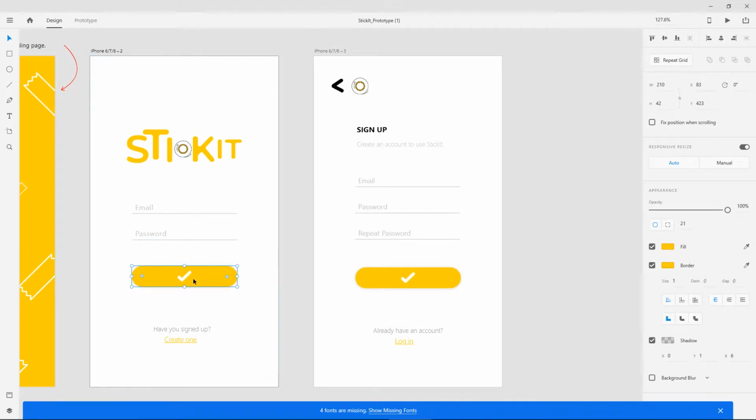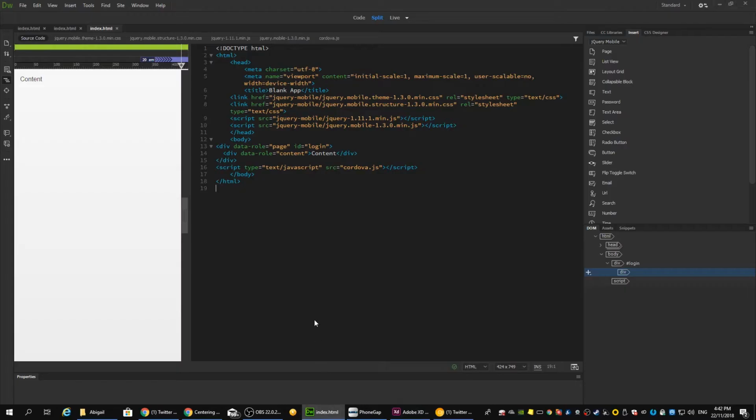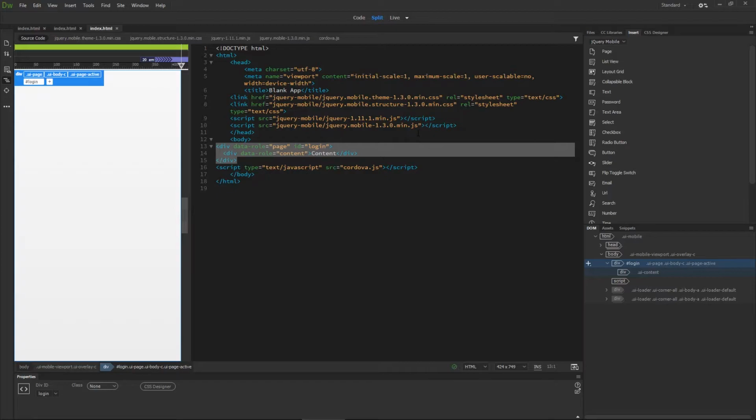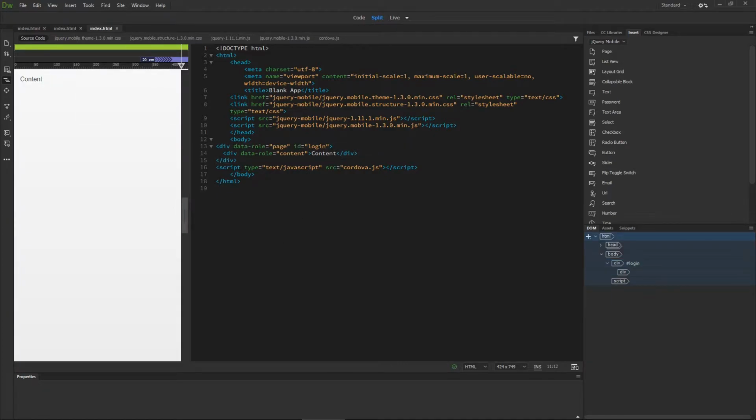Right, so I already exported this. Since this is a flat color image, I can just copy the color and rebuild it in CSS. But what I need is this image, so I'm going to export this and also the logo, and already done that. So I'm going to go to Dreamweaver, and we don't have any header or footer.